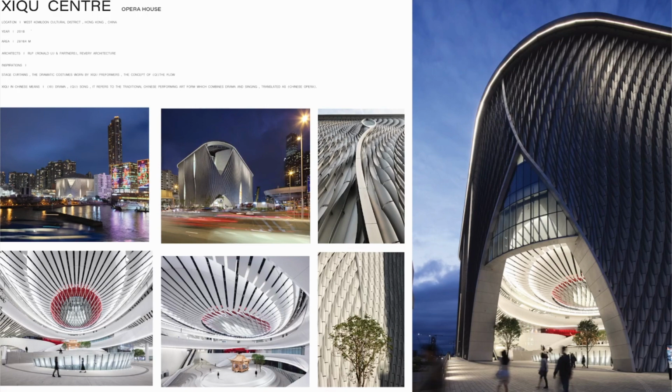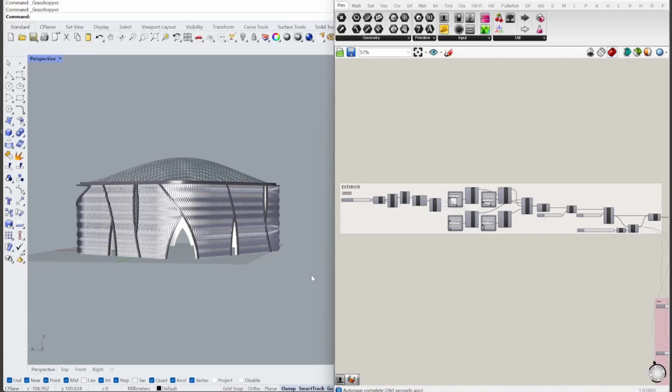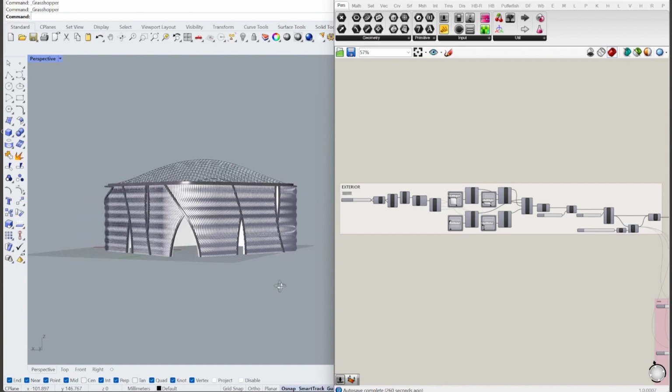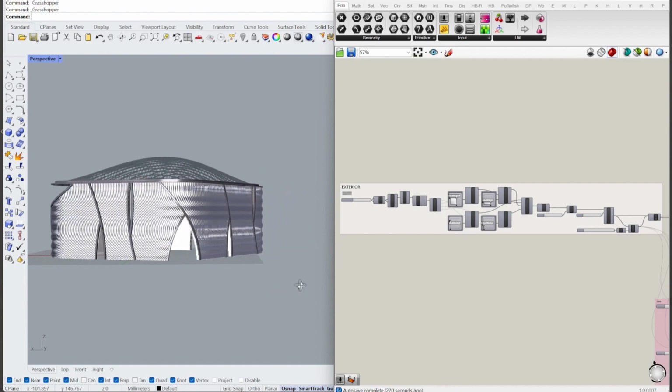My Grasshopper definition contains two parts, the whole exterior part and the ceiling piece from the interior. Okay, so starting with the exterior part. This is the final result, and I will take you through the definition.